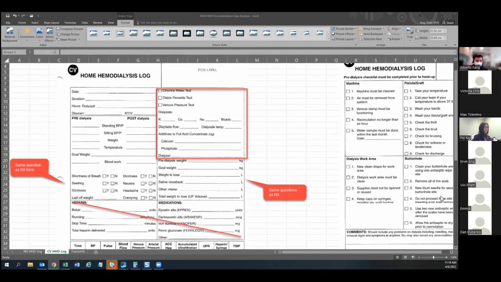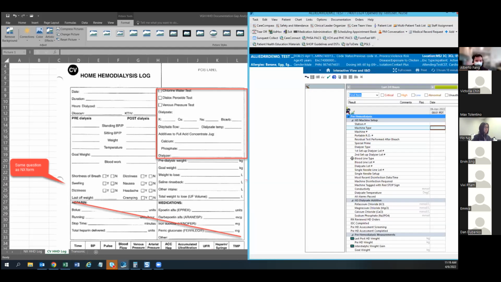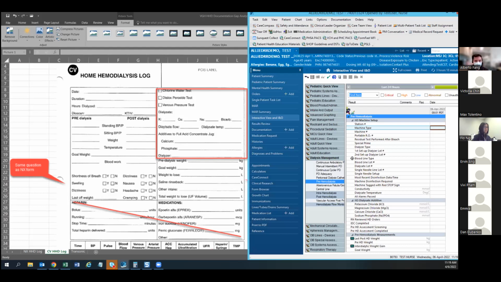But the venous pressure, you don't really need it. So if you had just selected the machine for CV, it would bring up another line that asks chlorine water test, and then yes or no. Is that what you're thinking of? Pretty much, the chlorine water test is to make sure that the water quality we're using is up to par before a patient starts their treatment.